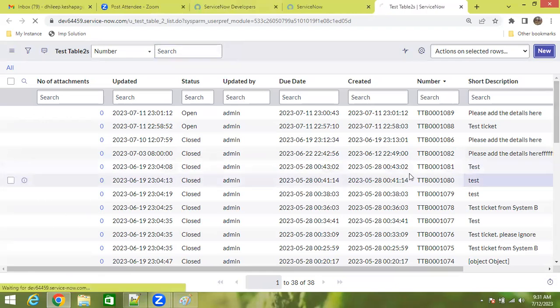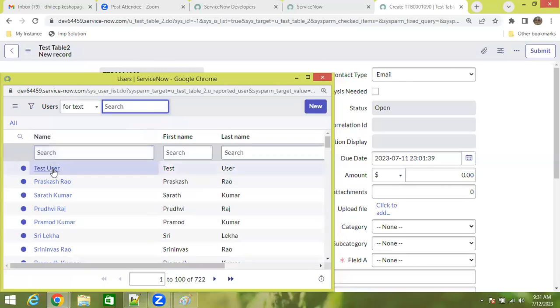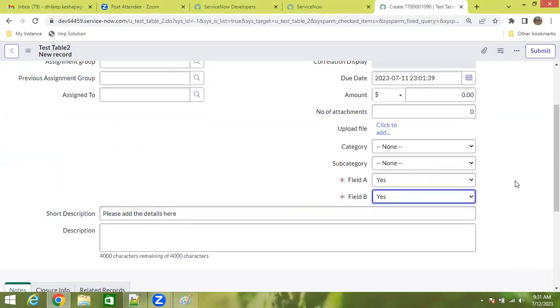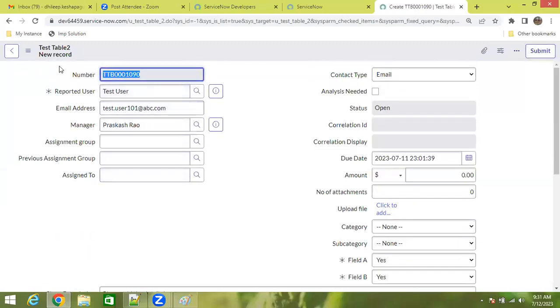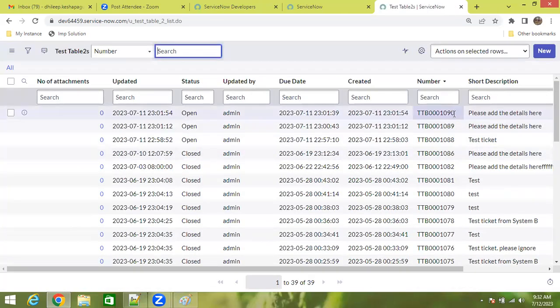So click on new, fill the mandatory fields, click on submit. So this is 1090, the number is 1090. Click on submit, so the record gets created. The record is created and the user is navigated to the previously viewed screen. So submit and update redirection will be to the previously viewed screen.